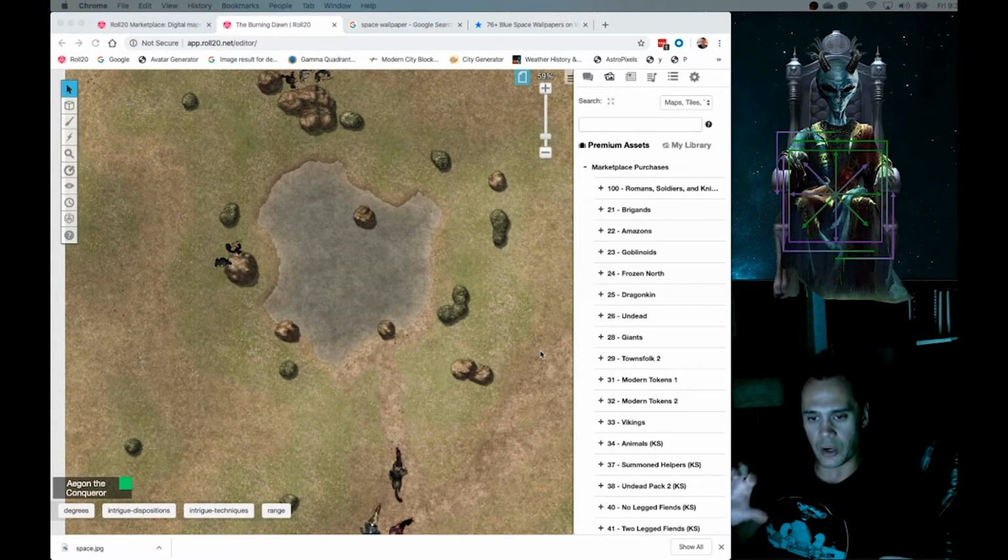I have a map here for a tactical scenario. This map is in Roll20. I'm going to add 3 things to this map, 3 map items that are going to drastically change the visual story that this map tells. So let's do that.